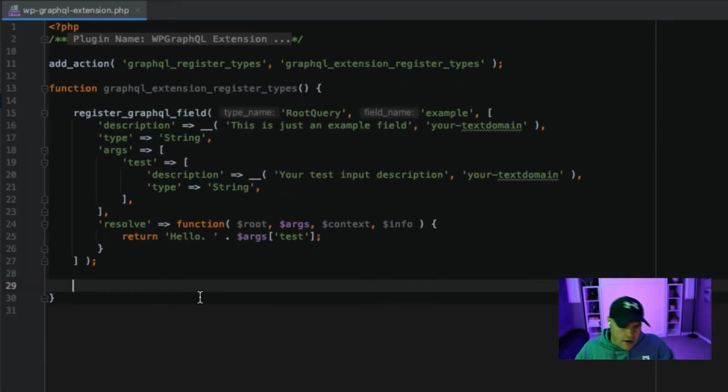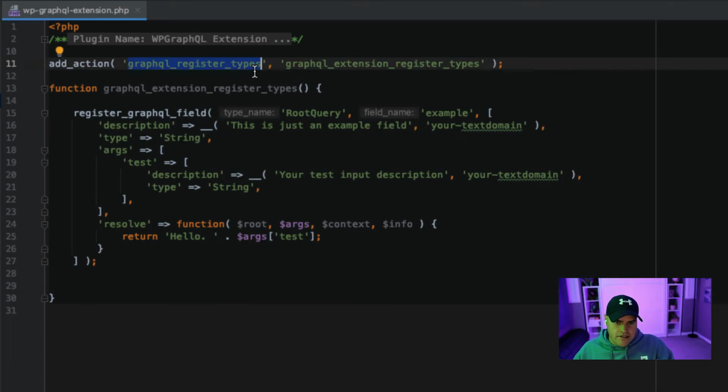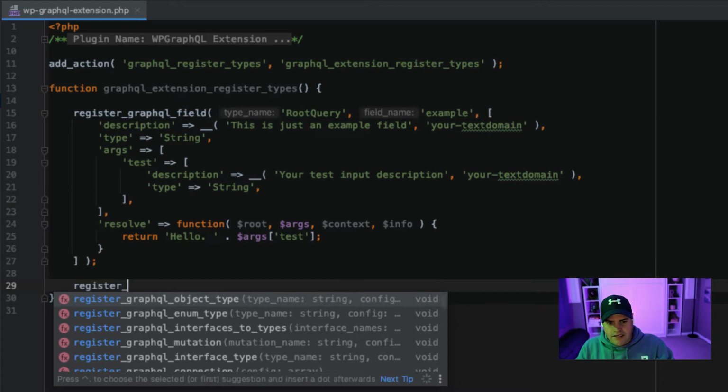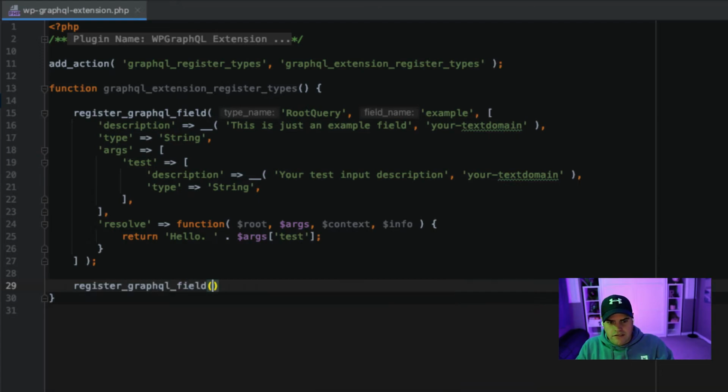So inside this action, the GraphQL register types action, we can register another GraphQL field. So we can say register_graphql_field. And this time, we're going to say the type name is post. Our field name is color. And now we're going to configure it.